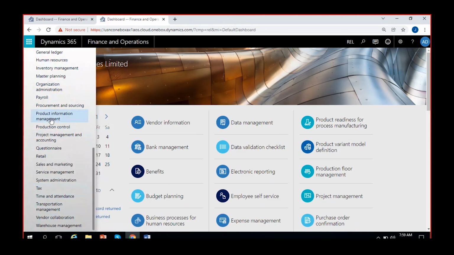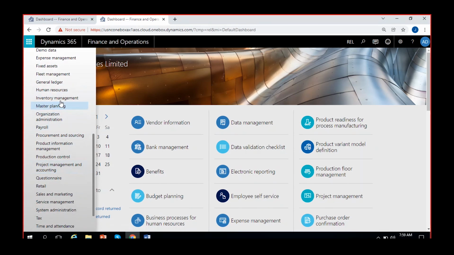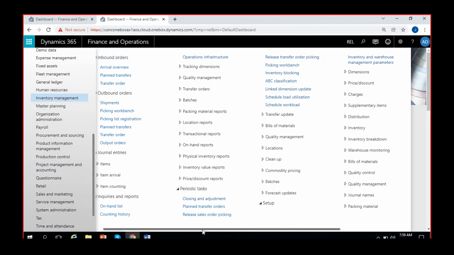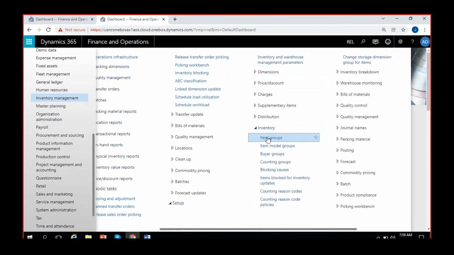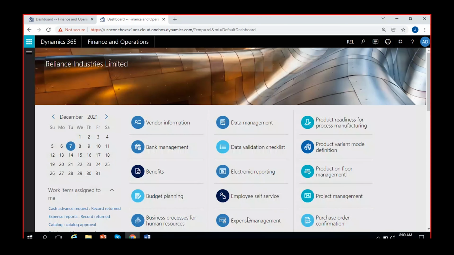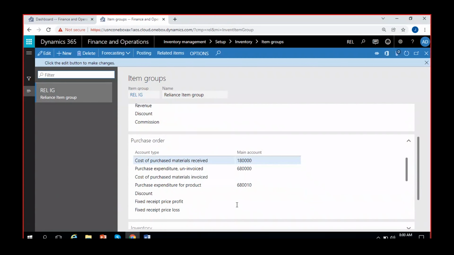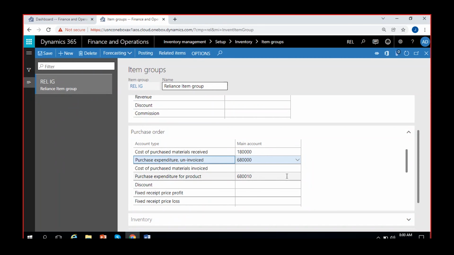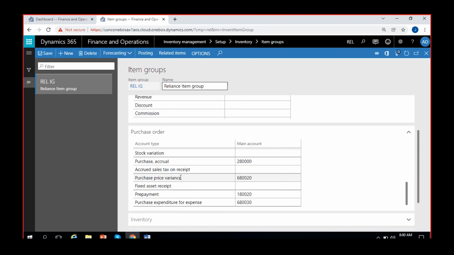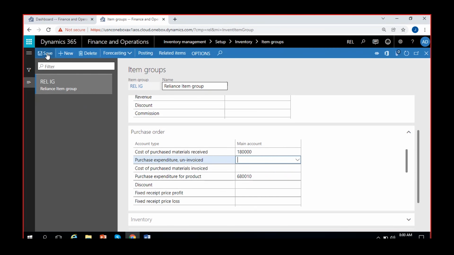In the meanwhile, I'll just change some parameters. Inventory management. Just remove this account. We'll see.